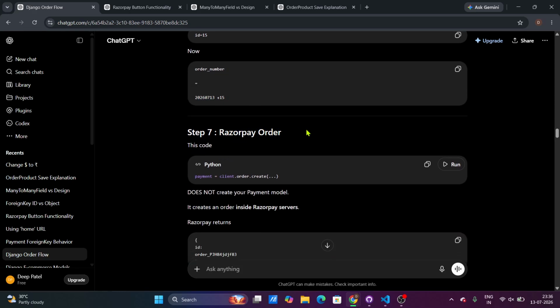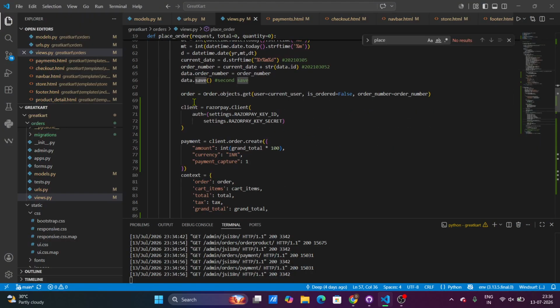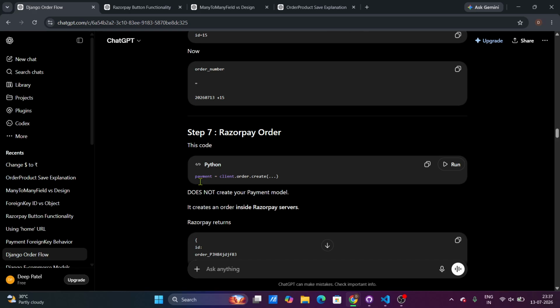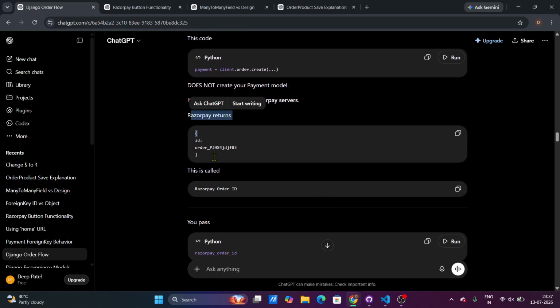So now what is step 7? Razorpay order, this code, payment. So this is for the verification. And this payment client dot order create is basically creating our order. This payment does not create your payment model. It creates an order inside the Razorpay server, and Razorpay returns something like this ID.